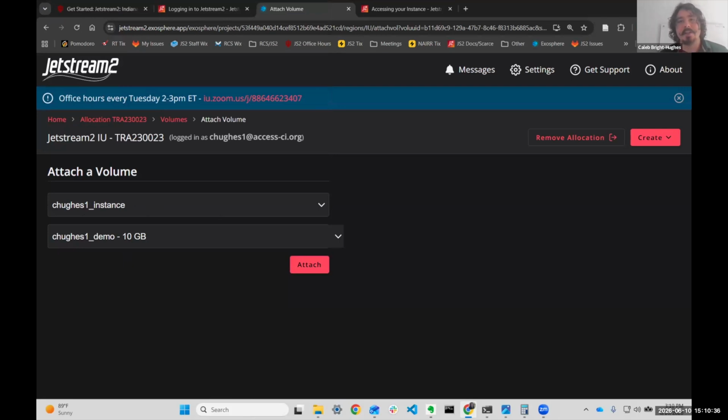We got a question that I would like to address. Can one volume be attached to multiple instances? No. There are different storage options if you need multiple instances to have access to the exact same storage location. We do have options for that, but by default, a volume can only be attached to one instance at a time. But you can have multiple volumes attached to one instance at a time.